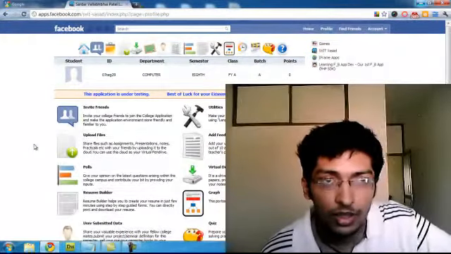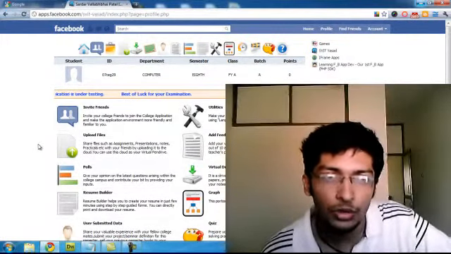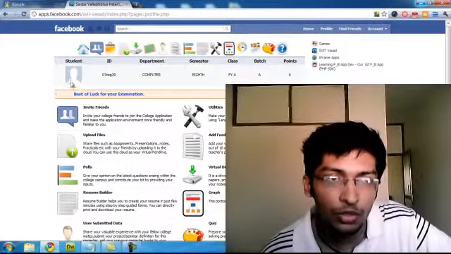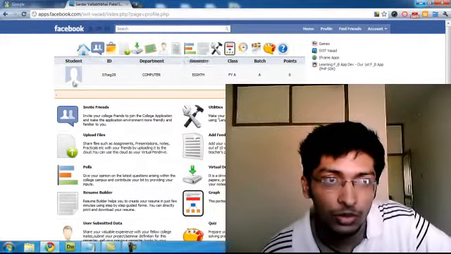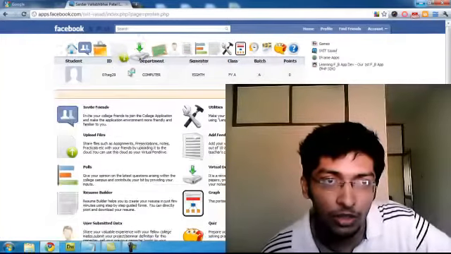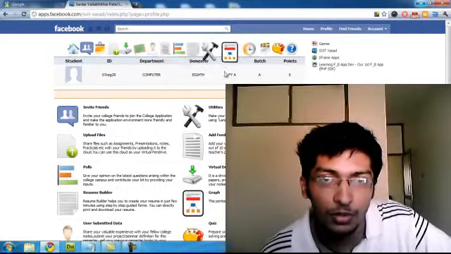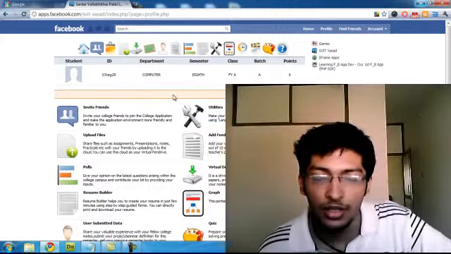Now as you can see, there are different facilities provided to you. Here you will be having your own profile picture which will be available to us through the Facebook account. You will be having your college ID number, your department, semester, class batch, etc.